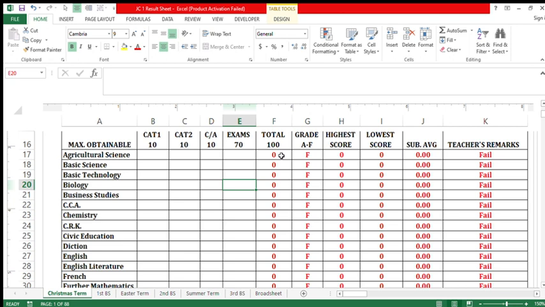You will not bother putting A to F, like you just look at the range and put, no, you don't have to do that. It does it automatically for you. Then the highest score also.